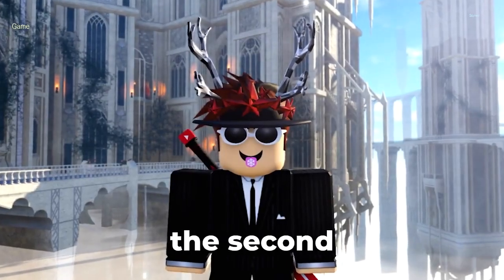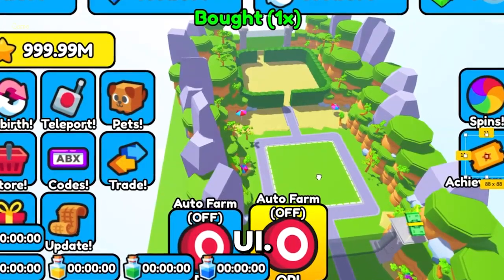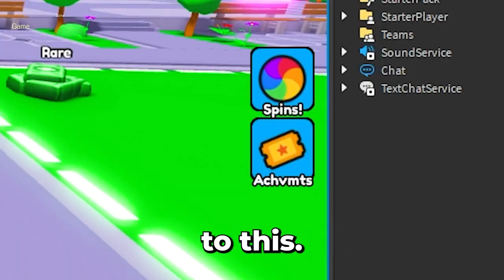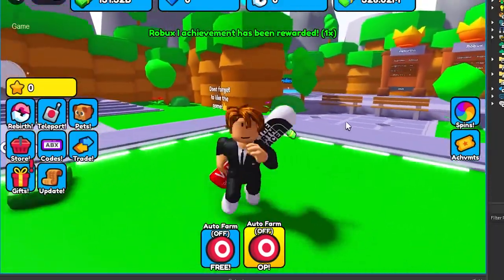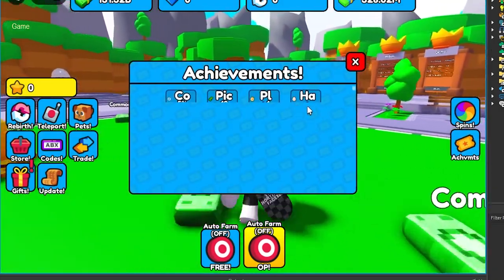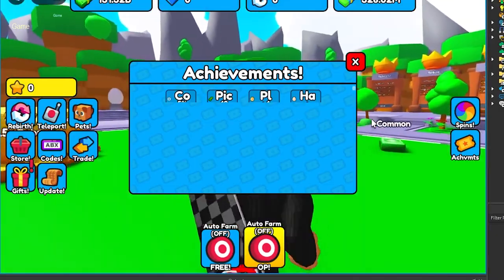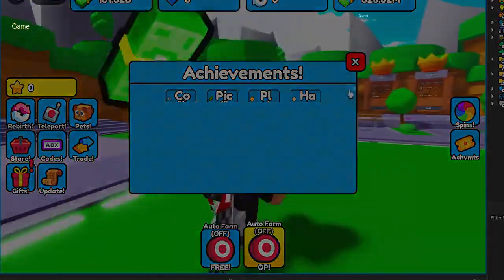Before I make the second area, I made a button to open the Achievements UI. Achievements is a long name, so I shortened it to this. Okay, I'm done with the Achievements UI, so now if you click on it, it opens this frame. And yeah, ignore the scaling issues right now, I still have to configure everything.